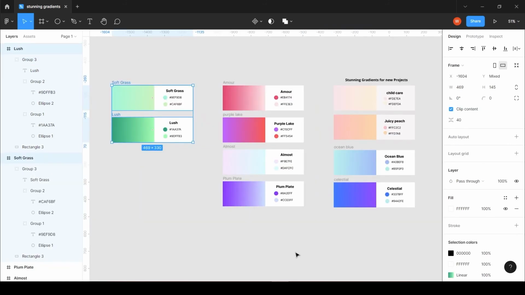These gradients are so beautiful and I thought that the introduction of Figma with these color gradients can be great and you are going to use them in your new project in the future. I wish these gradients can help you and you are going to use them in your design work.